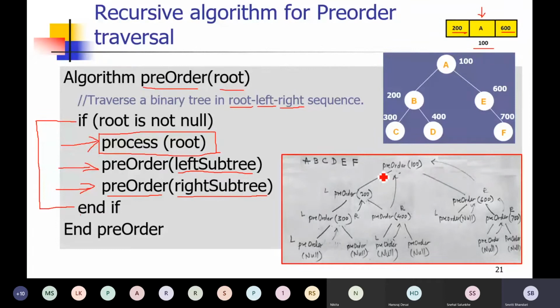So see here, the first call of preorder is preorder with the address of the root node, that is 100. Correct? So I'll be entering into this algorithm. What I'll check is whether my root is null. Right now my root is not null because it is storing the address 100. As my tree is not empty, I'll be entering into this if.